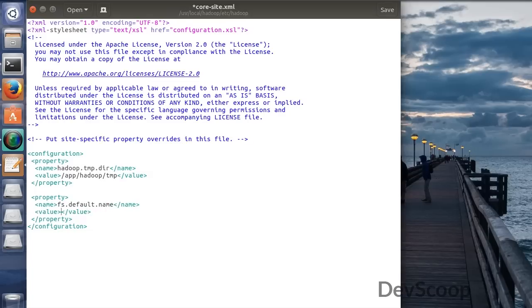This is the name of the default file system which Hadoop will use, and the location of this default file system is hdfs. So within this value tag: hdfs://localhost:54310. Here, localhost is the address and 54310 is the port number. So now we have edited this file. Let's save and close it. This is all you need to do in core-site.xml.